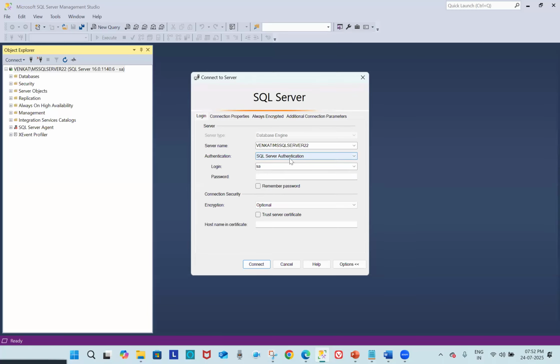Here I am selecting SQL Server authentication. Admin 1, 2, 3. I'm using that. Next, connection security. Let's see that.